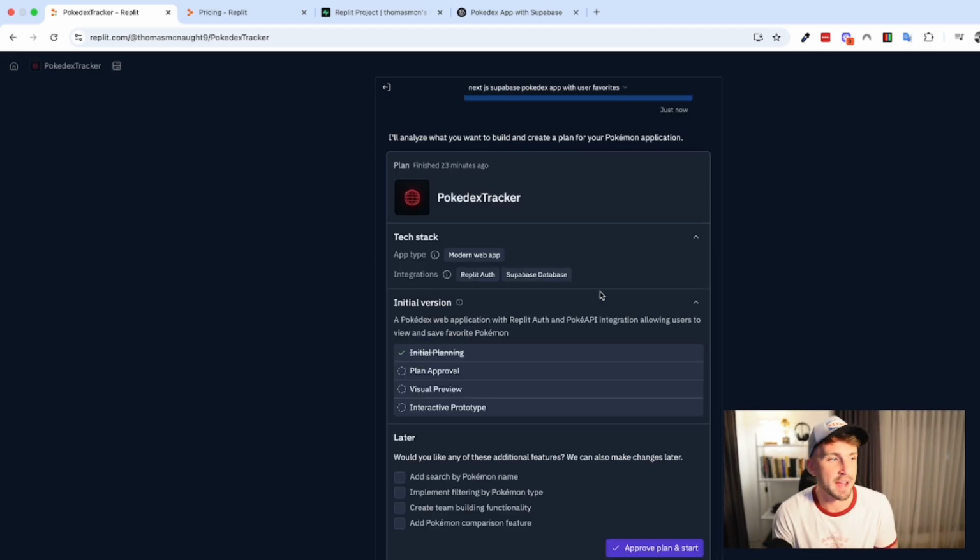All right, so it's done that. It only took like 30 seconds there, but it's gave me this sort of plan here by the looks of it. Finished 23 minutes ago, apparently. I don't know how that works because I literally just gave it 30 seconds ago. But it says Pokedex tracker. The tech stack is a modern web app, which is fine.